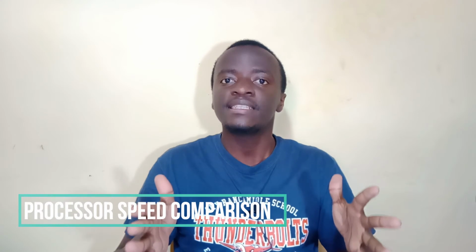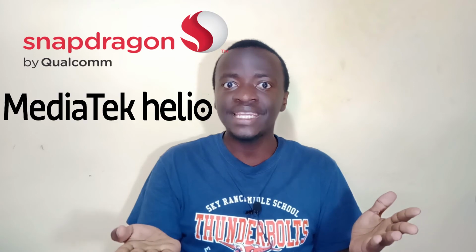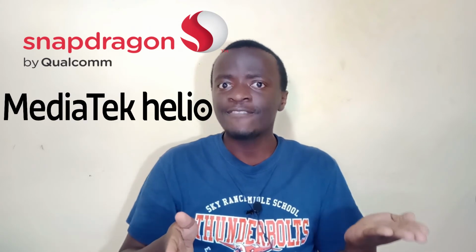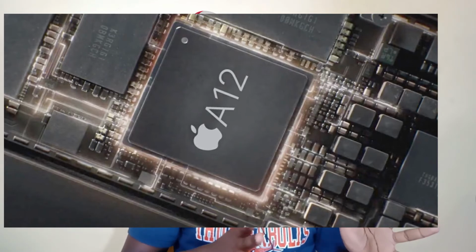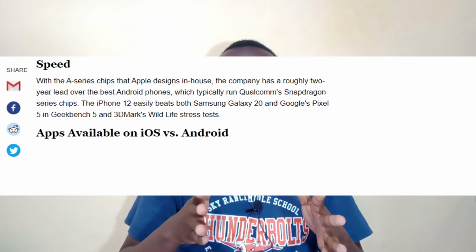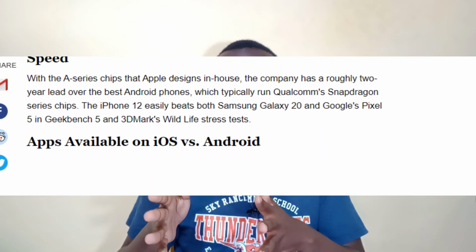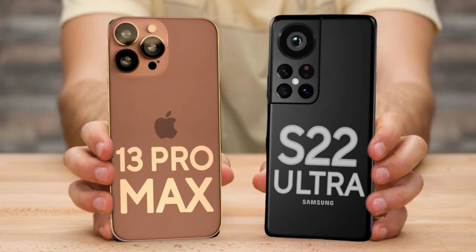Now, when it comes to the processors these devices use, in Android we have the Qualcomm Snapdragon or even the MediaTek Helio, and in iPhone we have the A series, which are made by Apple themselves, so they are inbuilt processors. In most cases the iPhone tends to win when it comes to processor speed. For example, the other day the iPhone 12 beat the Samsung Galaxy and the Google Pixel 5. Now, we are yet to see the battle between the iPhone 13 and the Samsung Galaxy S22.